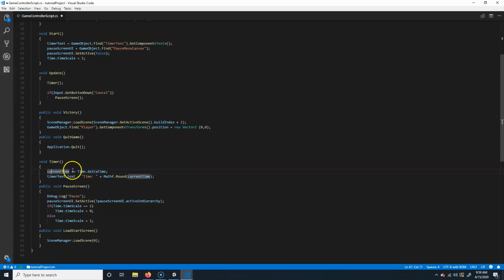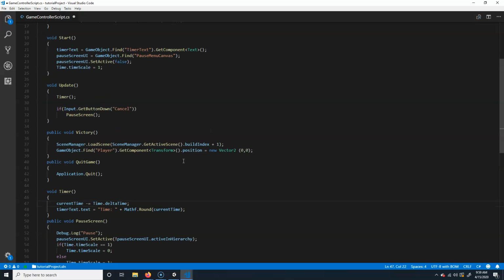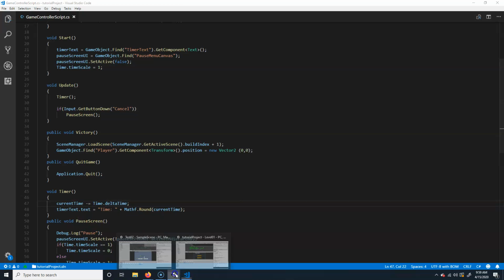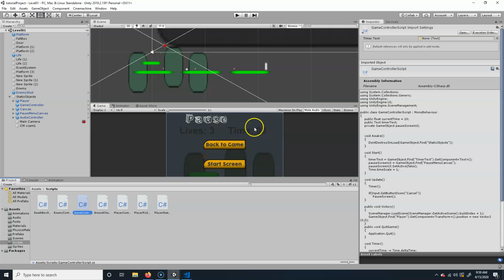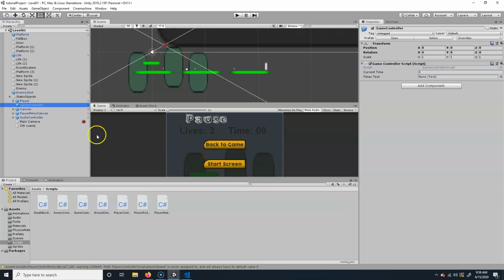Right now, it's still adding up. All you've got to do is change this from a plus equals to a minus equals deltaTime. Let's go ahead and save it. That's literally going to start at 10 seconds and then work its way down. I'm going to select the game controller over here so we can change that number if we want. That's why I made it public.